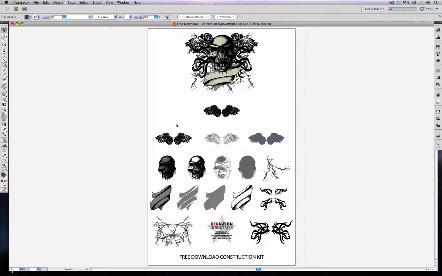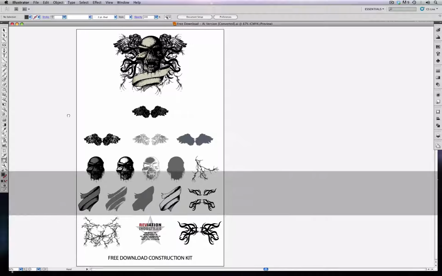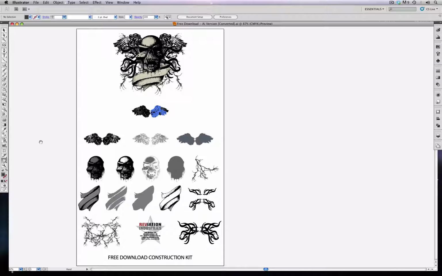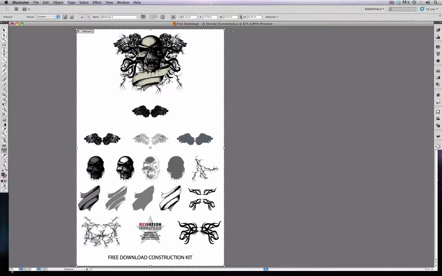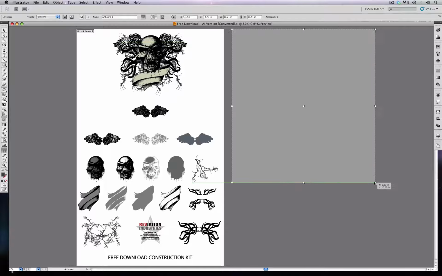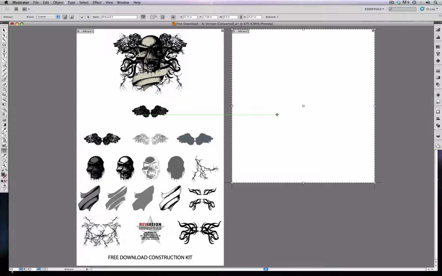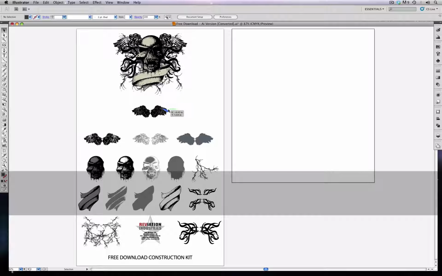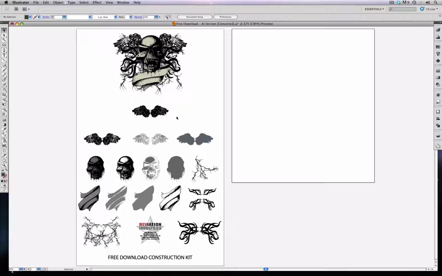So let's get started. Since I'm using CS5, I want to take advantage of multiple artboards. CS4 also has this functionality, so I'm going to select the Artboard tool, and I'm simply going to drag and drop a new artboard up here. I'm going to hit the V key, which is going to take me back to my regular design space. And I want to begin with the foundation of this design, which will be the roots.